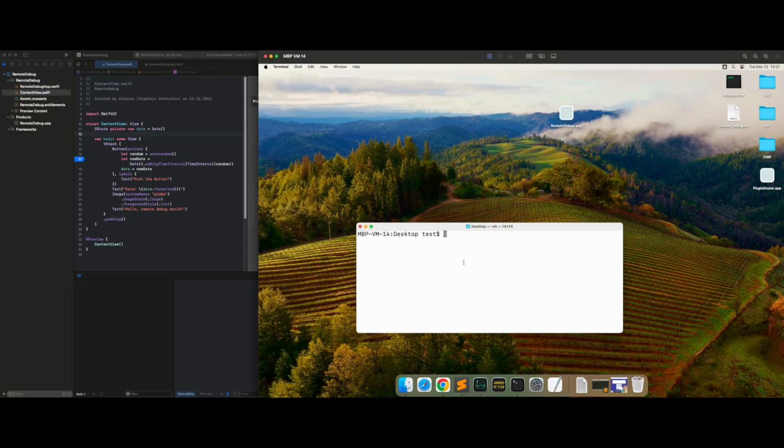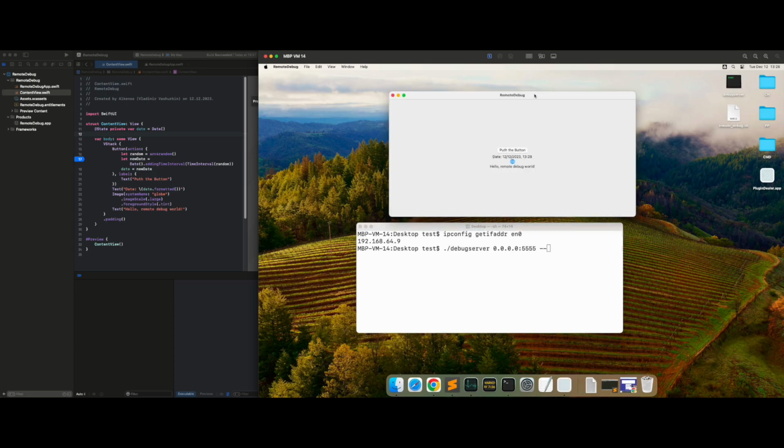Here it is. And next, we need to get the IP address of this virtual machine. I just get it with console. So it is my local IP address in the local network. Next, I need to run the debugger. My debugger is placed here on the desktop, so I just run it as a debug server, specify four zeros to allow connections from any host, and some custom port.